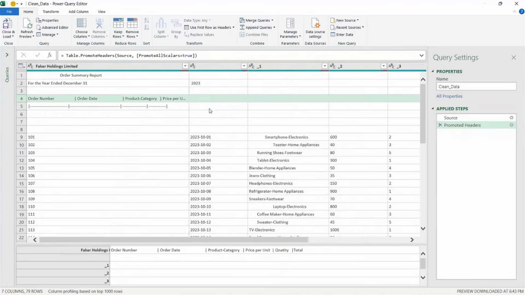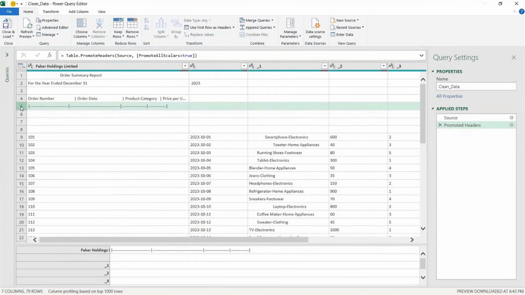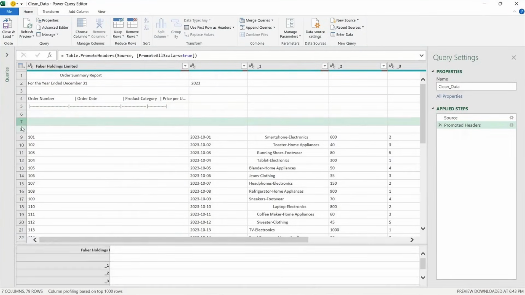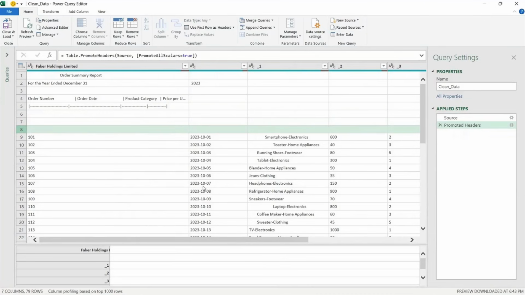What else might I want to remove from here? Well, row 5 has got some weird things in it. We just have some pipe symbols and some dashes. That's not very good for my final data set, so I'm probably going to want to remove that. What else do we have? Well, we've got some blank rows, probably going to want to get rid of those.